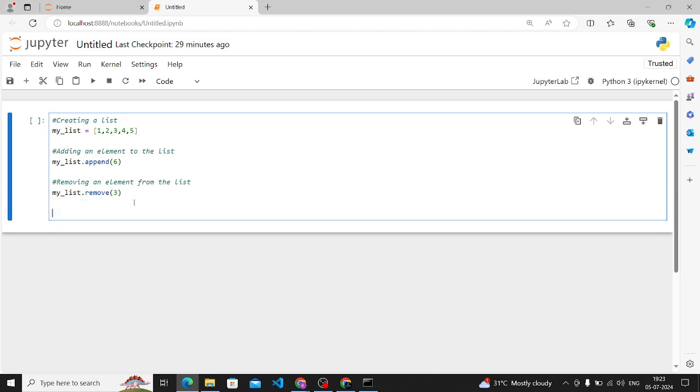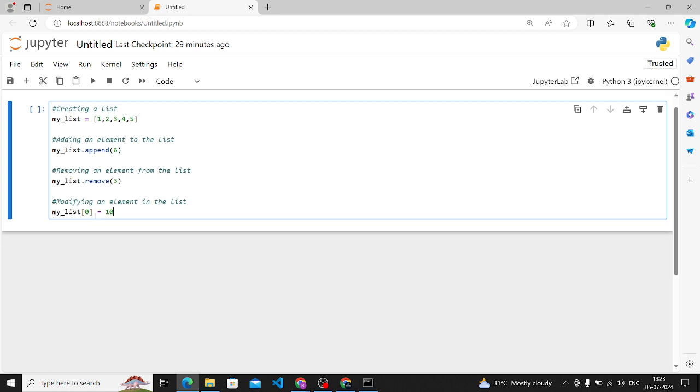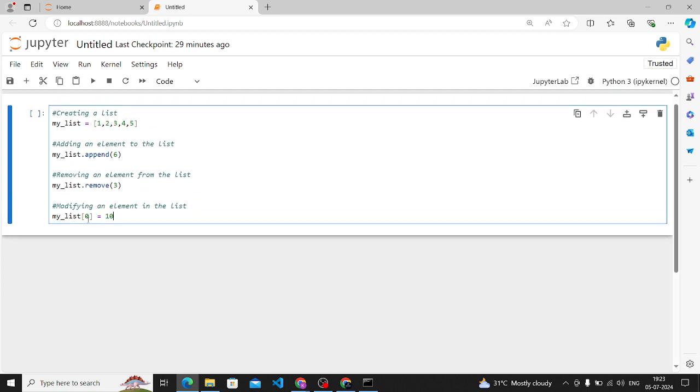Okay. Now third operation, which is modifying an element in the list. Modifying an element in the list. So how to modify an element? You have to use your variable. Then here I am taking in the square bracket 0, then equals to 10. So basically, what is this 0? This 0 signifies the index value.